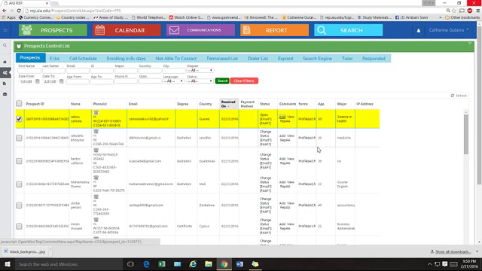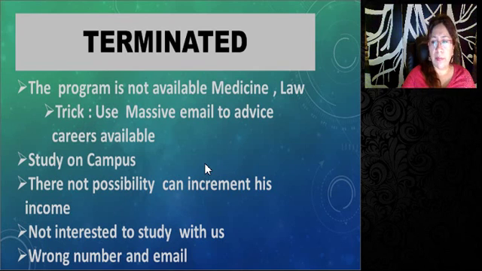So that's one way. Let's talk about the other status, terminating. A reason to terminate a prospect could be, for example, that the person we call doesn't speak English.